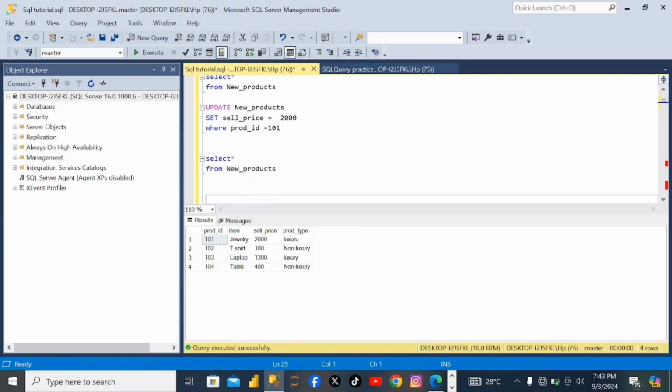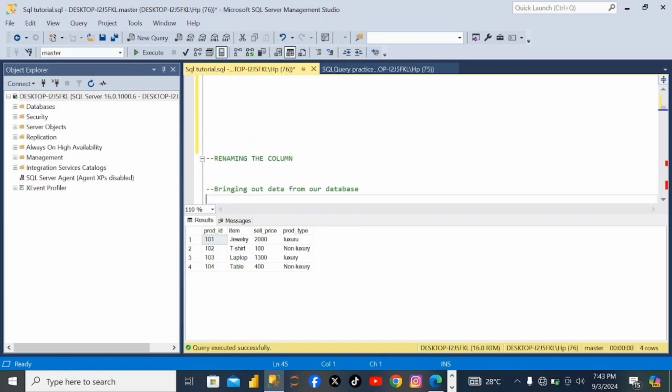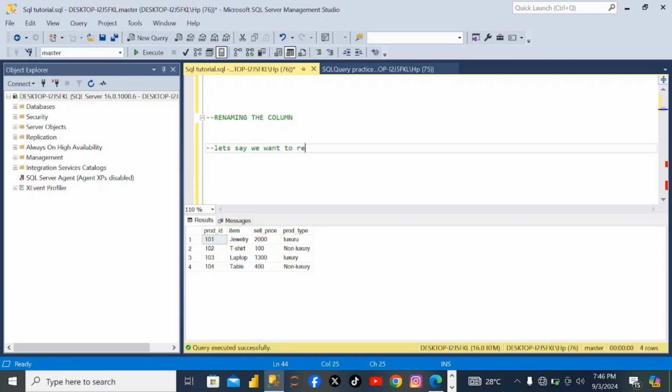So now we are going to rename columns. Let's say you want to make changes to the column names. To do that, we are going to write code that will help us rename columns. Let's say we want to rename the column sell price to cost price.